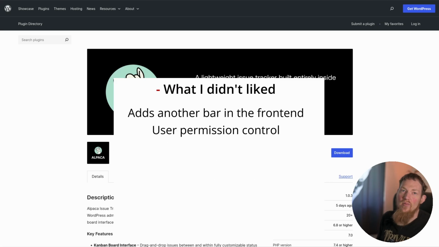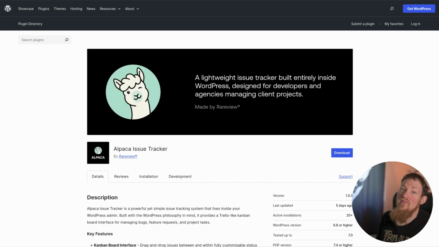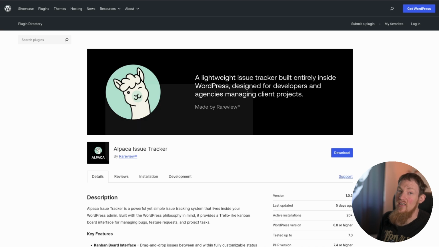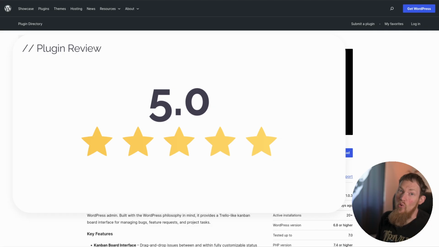What I didn't like about the plugin is that it adds another bar at the bottom instead of just putting the icons in the top bar, and also there is no user permission control. But all in all, I would say it has a lot of cool features and it works very well. It is really fast and lightweight, and therefore I give it a rating of 5.0.